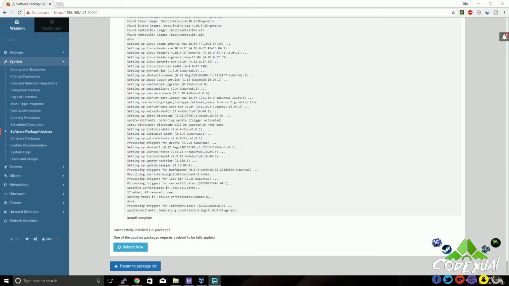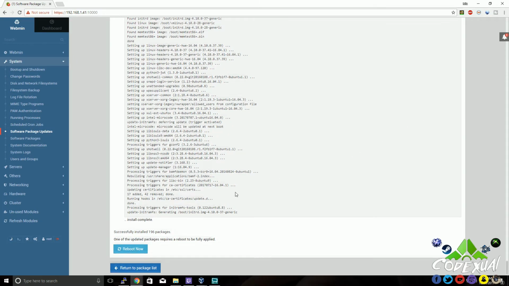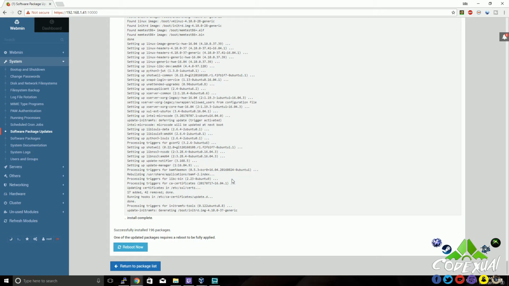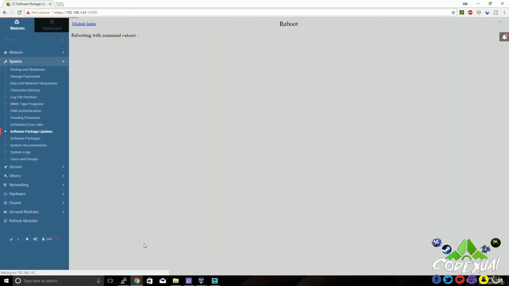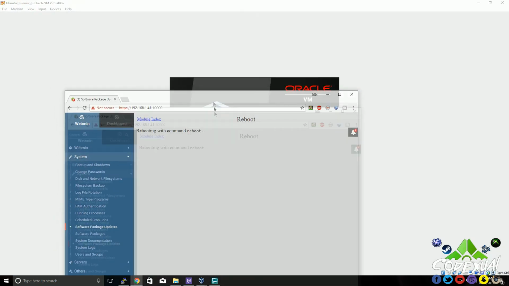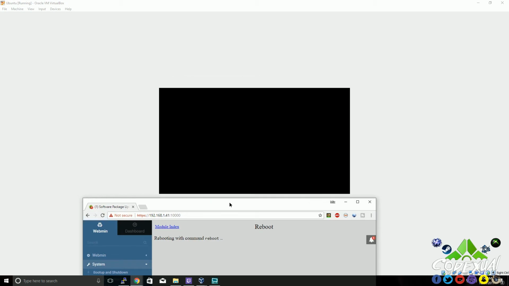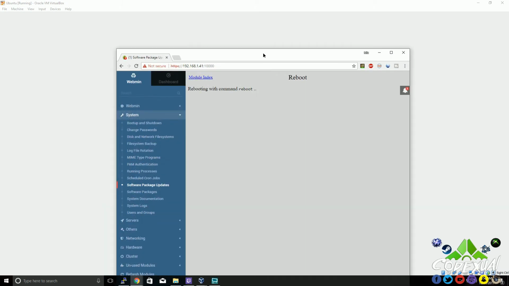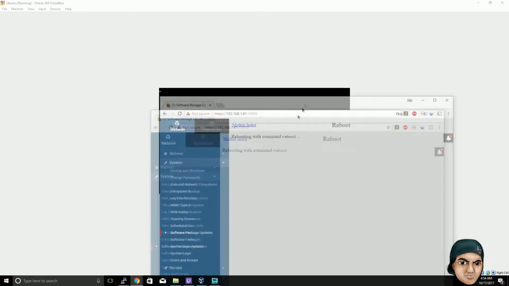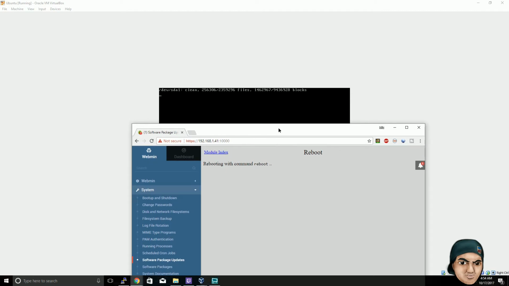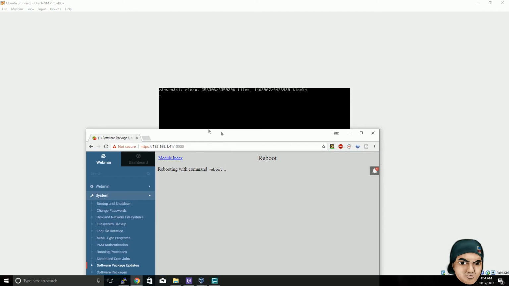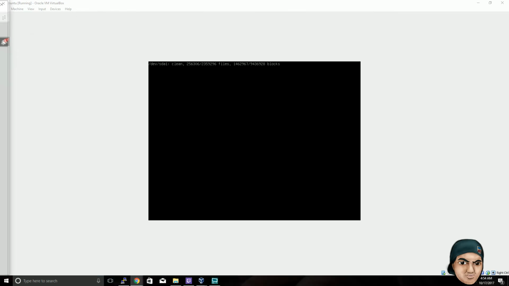So now our Ubuntu server has successfully installed everything, all 196 packages. We want to go ahead and reboot. This is going to reboot the server. If we go down, yep, see, totally reboot the server. So it's going to come back up along with the website. So the website will automatically start back up as soon as the server is back up. So we're going to wait till that comes back up.